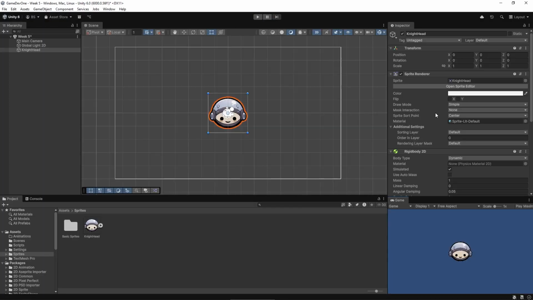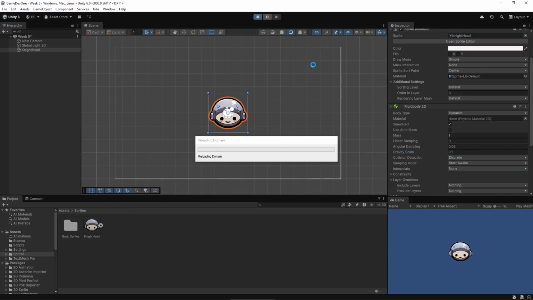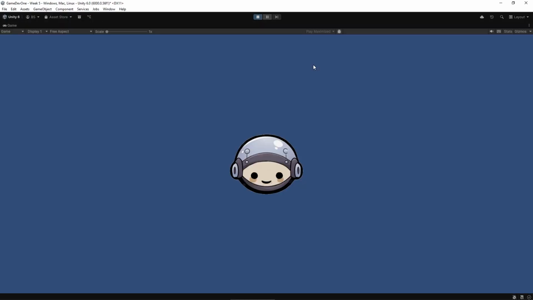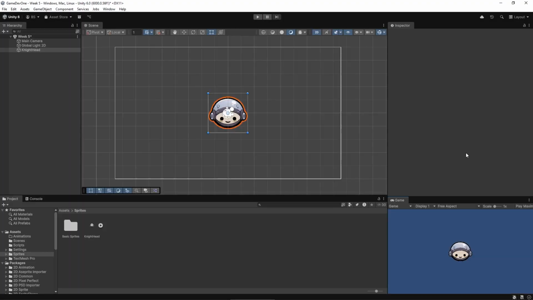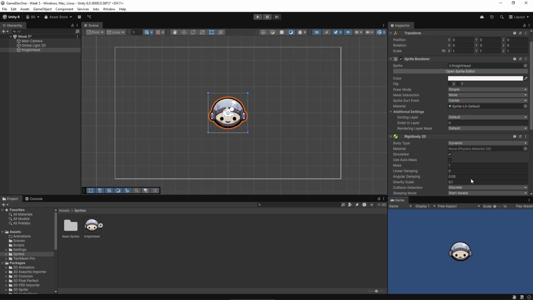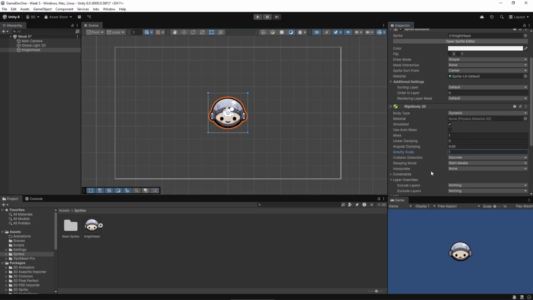If I change my value instead of 1 to 0.1 and I hit play, then gravity will have much less effect on the overall object. You can see now how slowly it's beginning to fall. Okay, so let's put that back to 1 so it's acting normally for now. Obviously you're going to adjust this on an individual object basis to allow it to behave differently than other objects within the scene. We also have this collision detection here.